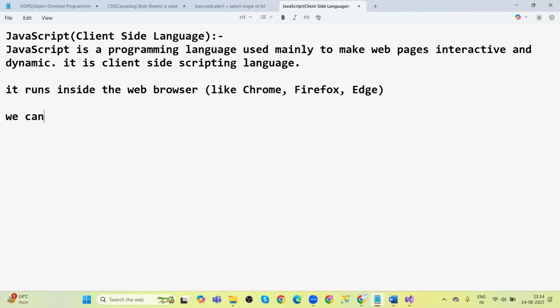And we can change the HTML behavior dynamically at runtime. We don't need to change the HTML pages and run again. Not like that.